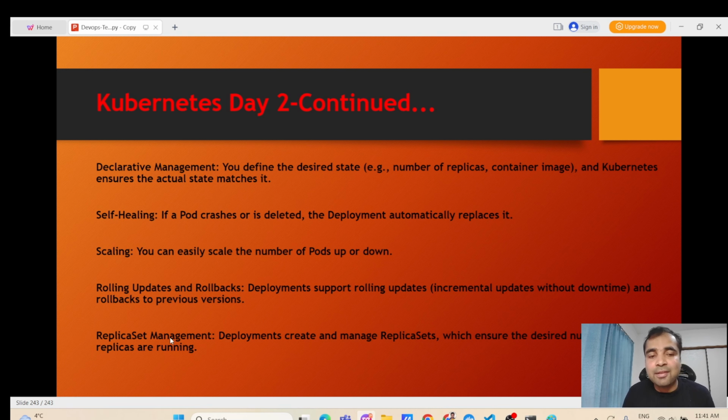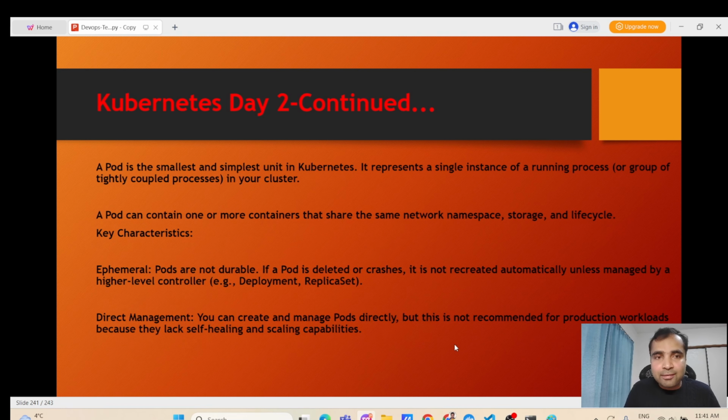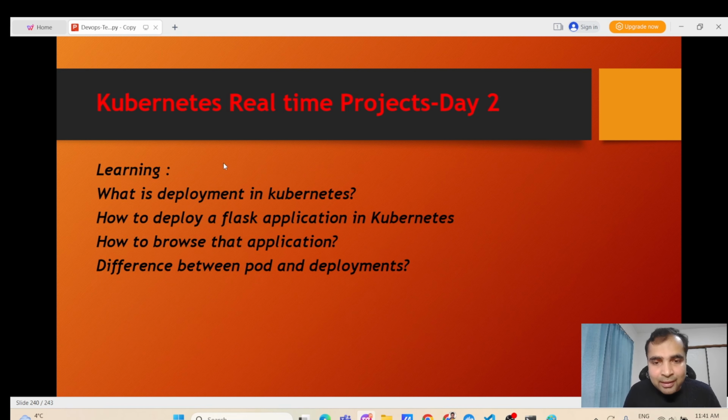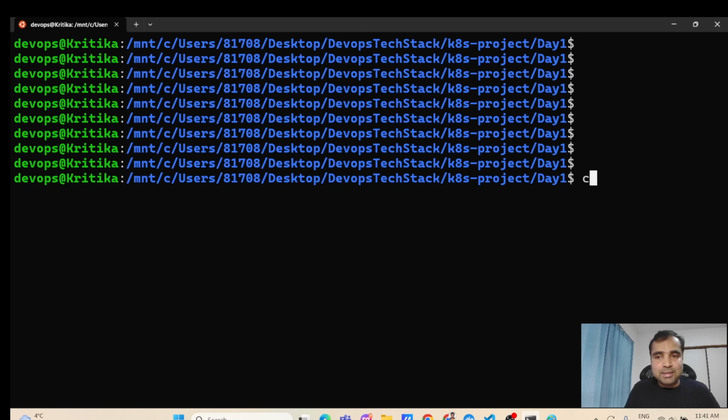And next is replica set management. Deployments create and manage replicas, which ensure the desired number of pod replicas are running. So I hope you understood the difference between pods and deployments. In today's lecture, we are going to understand how we can deploy a Python Flask application in Kubernetes and how to browse that application as well. So let us move to our lectures directly.